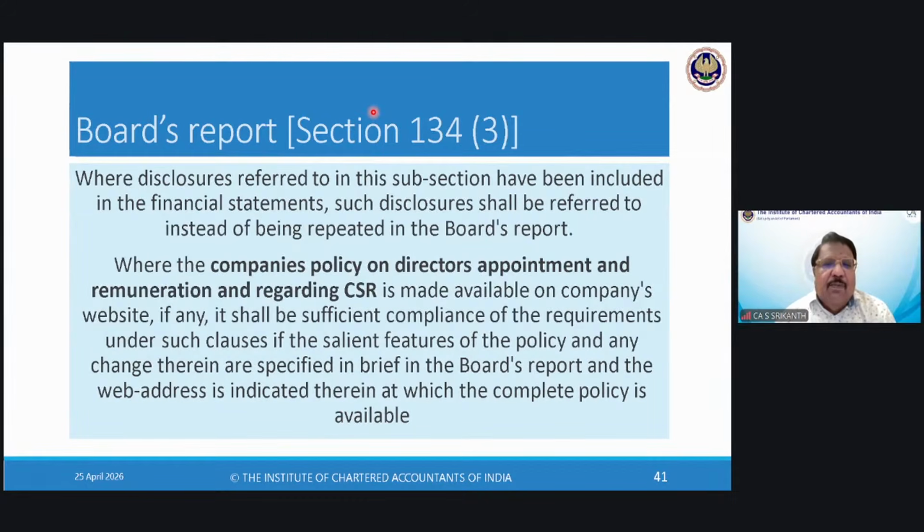If the CSR policy and directors' appointment policy are available on the website, don't repeat them here, just give the salient features of the policy and ask them to refer for the details to the web address. Assured that nobody will do it. 100% assured nobody will, except research scholars. When we are doing research, we will do all that. But no member of the company, no future investor, not even an analyst will bother to go through all these things.